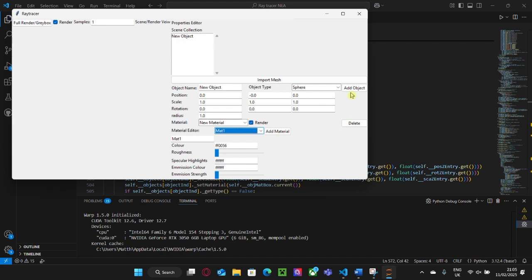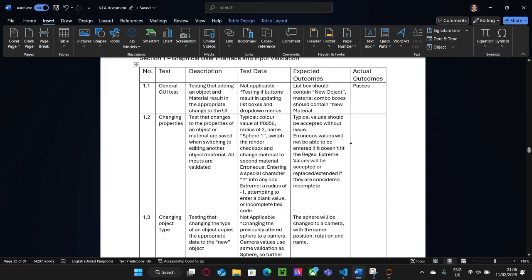Now, if I do the same for an object, I'll first change it to the new material, change the radius to 3, change the name to sphere 1. As you can see, it's changed up in the list box as well. And now if I add an object, you can see it's got the first material, the sphere has the second material. I forgot to check the box off. There we go. Now the render mode is also being changed. So typical passes.